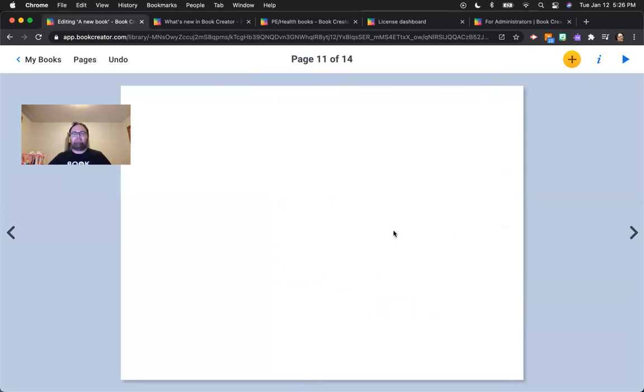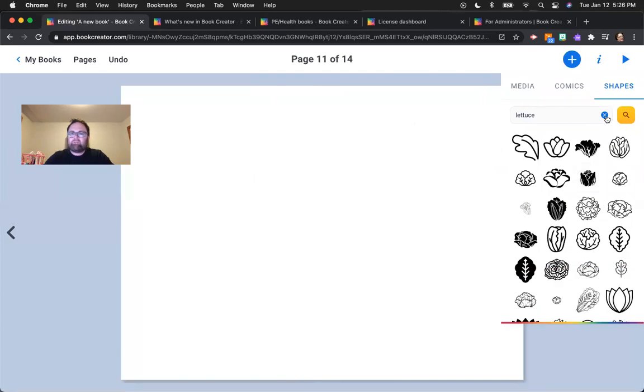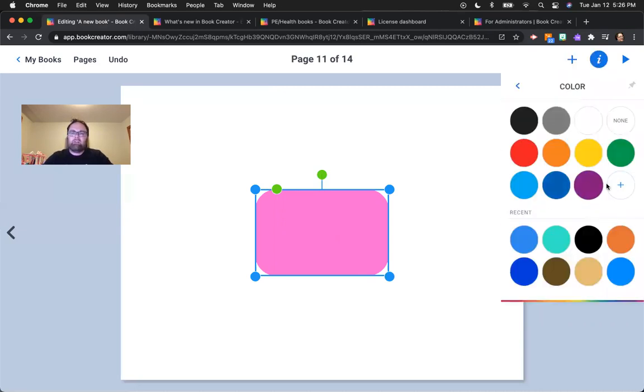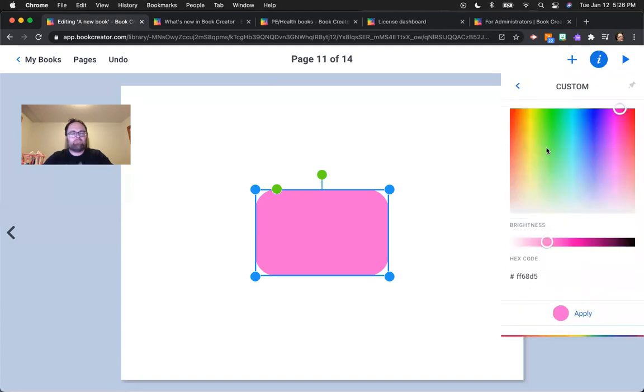Some other new features. I'm going to go back in here and just add another shape to the page. One of our other cool features is that if you click the inspector and color, I can click the plus button and now I can make my own color, right? Instead of choosing a color that was already there, I now have this little custom color section. I can click and drag and move the colors around to whatever I want.